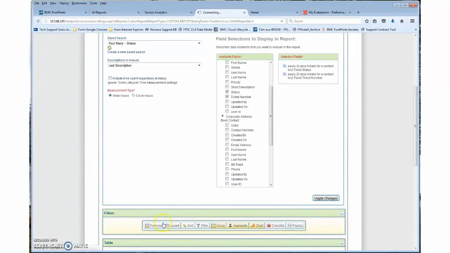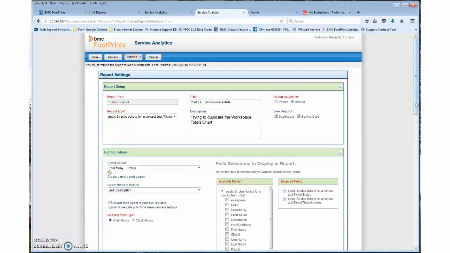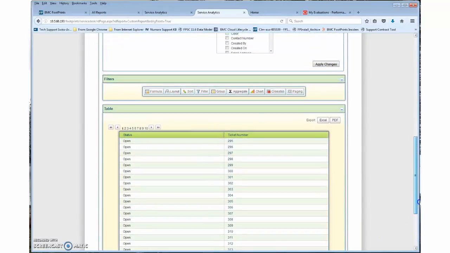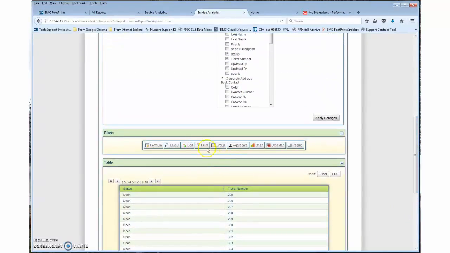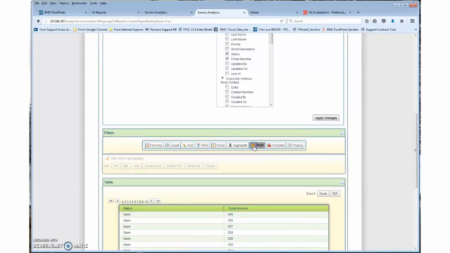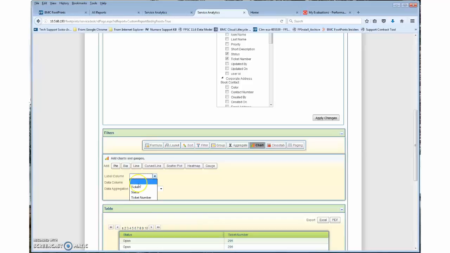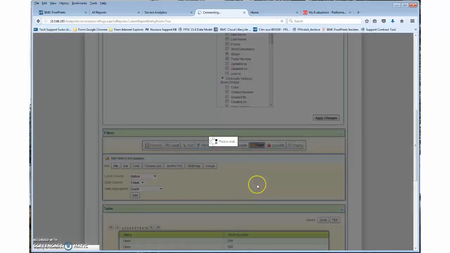When I apply the changes, any previous formulas, charts, whatever that were in the report previously are dropped. So now I need to go in here and I just see the results, the records here per the search. So I want to add a chart. I select my chart here. I'm going to select a pie chart. And in the columns, I want to select status. And it's going to count the number of tickets for each status. So we add that chart.